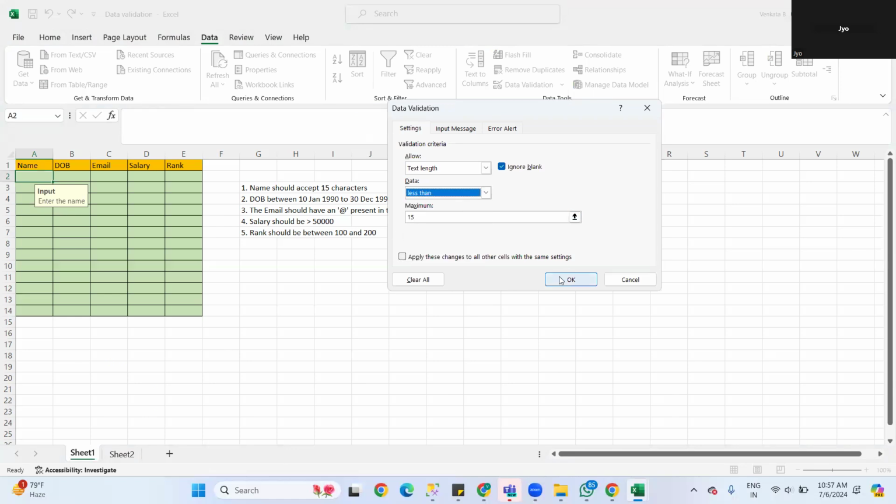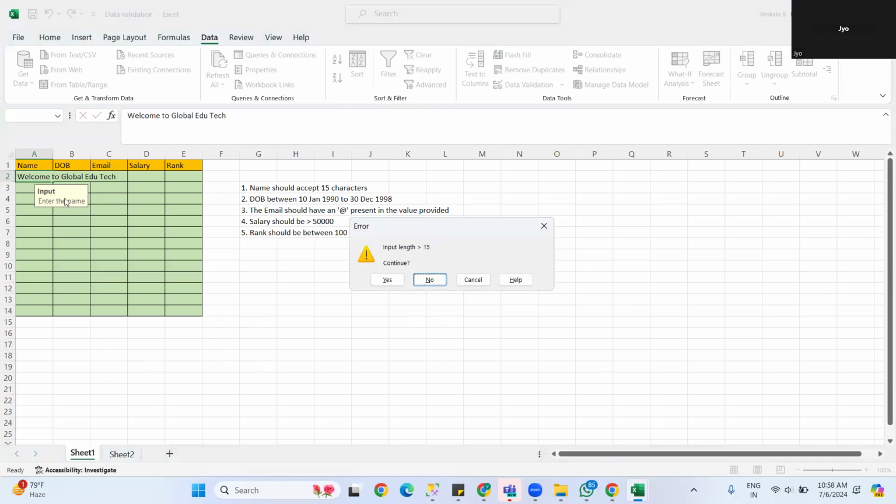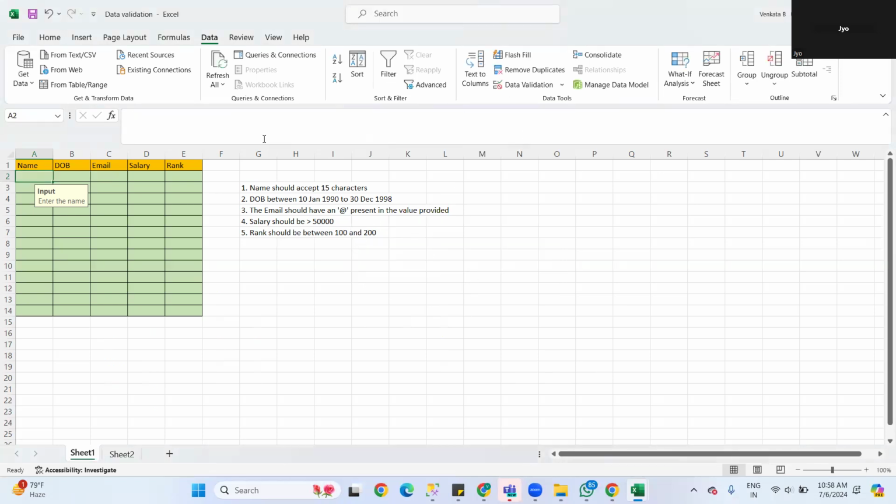15 characters. For example, I'm going to enter some data here: welcome to global. Whenever I enter this, it will throw an error. It will not allow it. So input length less than 15. This kind of validation we can do for entry.